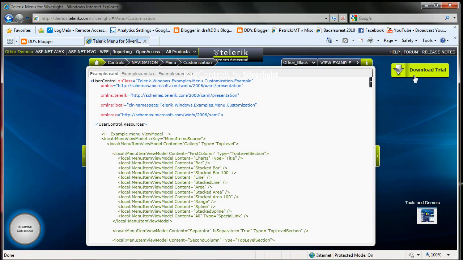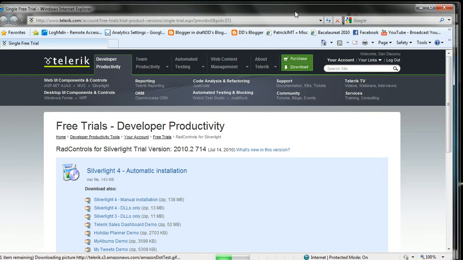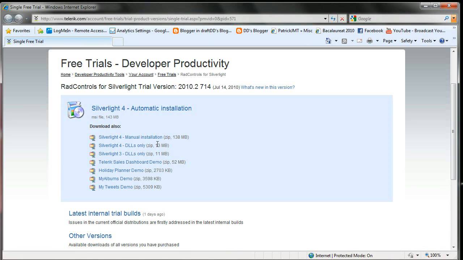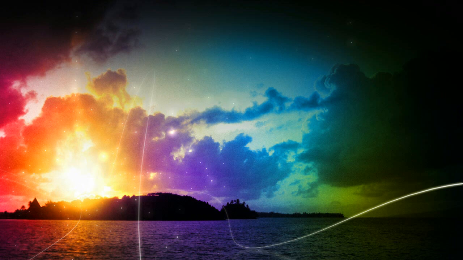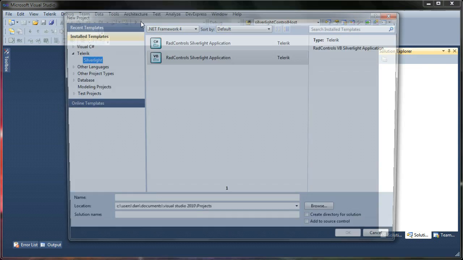I do recommend you to download this trial if you don't already have it installed. Not just the DLLs, this trial, install it. Why? Because it will install a project template in Visual Studio. So now, let's create a project. File, new project.